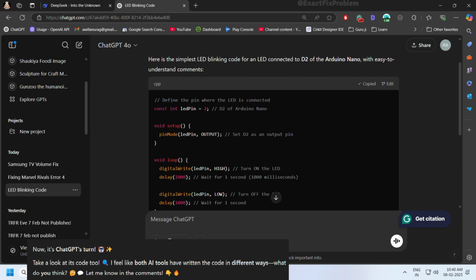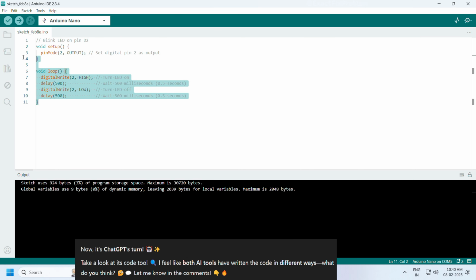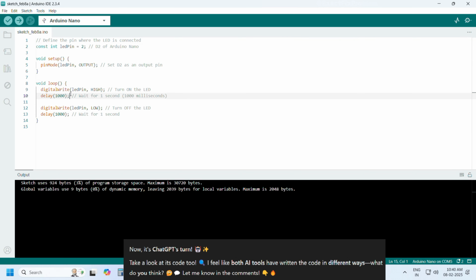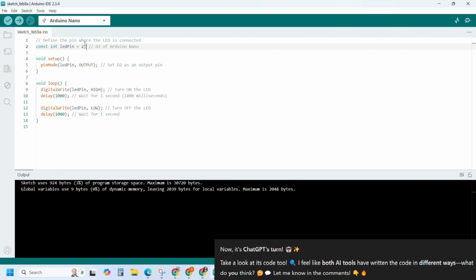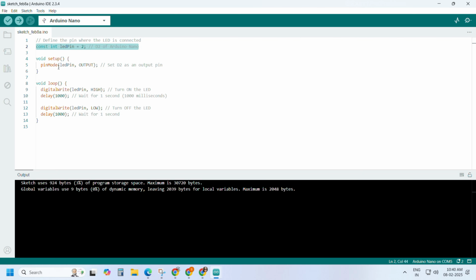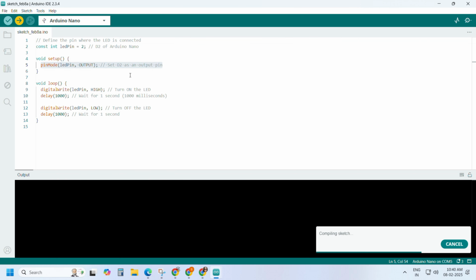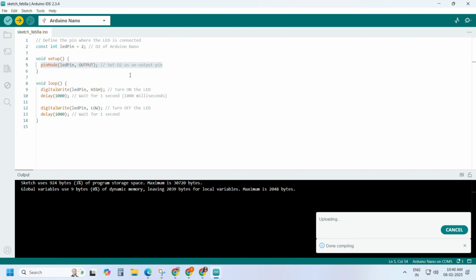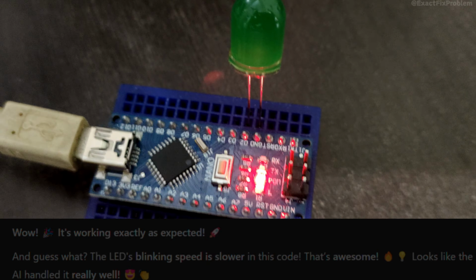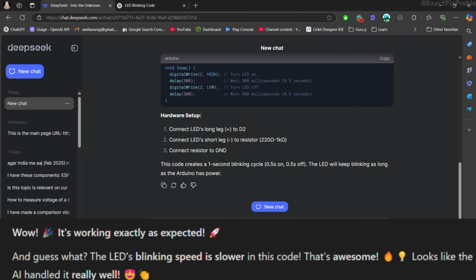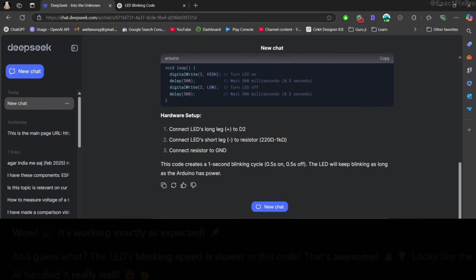Now, it's ChatGPT's turn. Take a look at its code too. I feel like both AI tools have written the code in different ways. What do you think? Let me know in the comments. Wow! It's working exactly as expected. And guess what? The LED's blinking speed is slower in this code. That's awesome. Looks like the AI handled it really well.